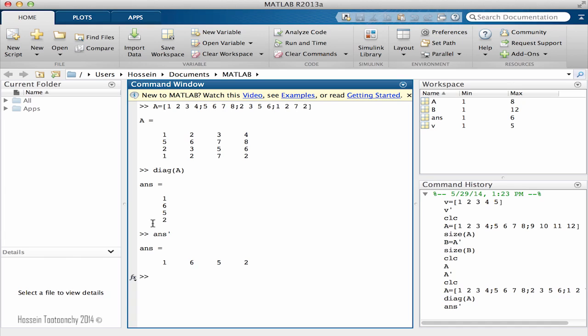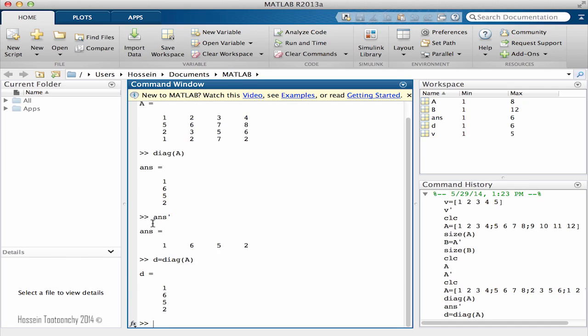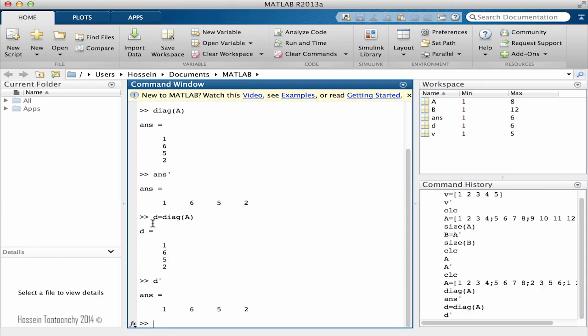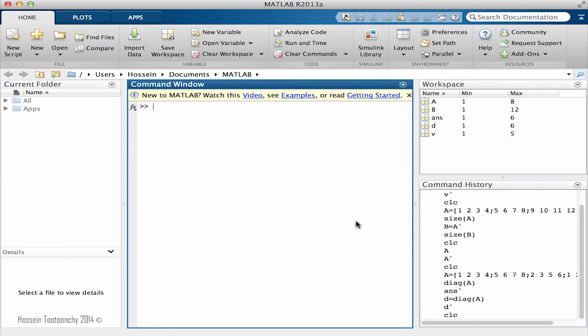It's always better when you extract a part of a matrix to make a name for it. So for example, it would be better if I put D equals diag of A. So now I can put the transpose. So it's easy to calculate the diagonal elements, and they're very important, especially in some areas like control engineering, because it enables us to calculate the eigenvectors, eigenvalues, and other important features. Okay, so let me clear that to start the next item.